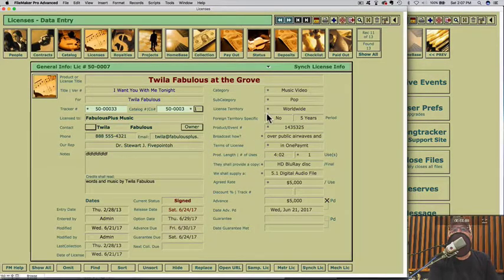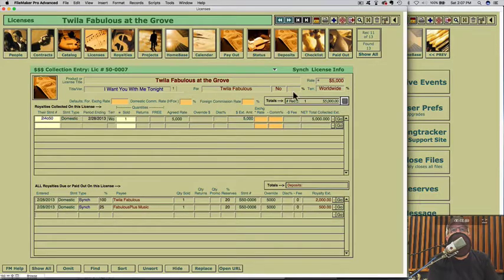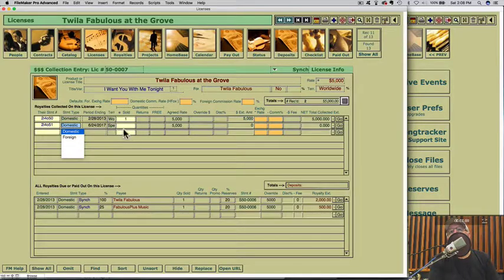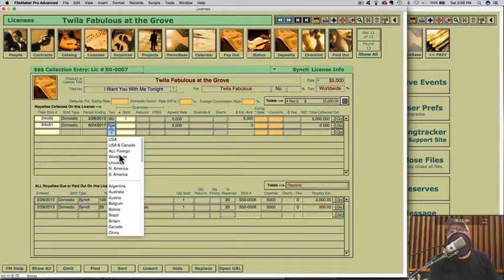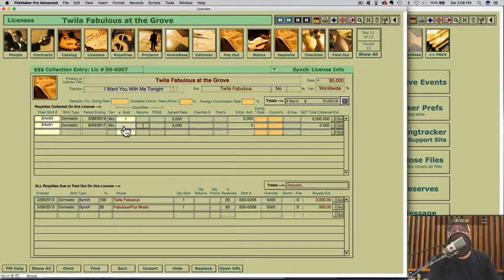And the sync license is a little different when you do a collection for it, because normally it's an agreed rate, a one-time payment. So that will still come in. Here's the rate. It'll come in the same way. So you'd enter a 1 in here to collect the amount.